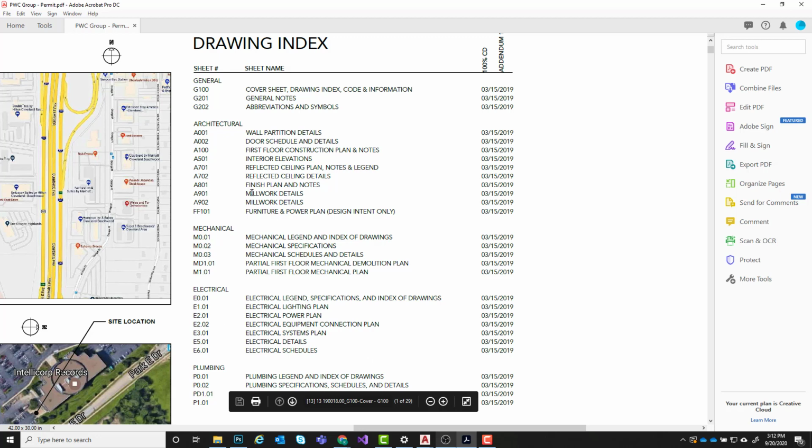And each time you get into a new discipline, you're going to get an abbreviation of that discipline as the first letter in the drawing name. Okay, so all the architectural drawings will have an A as the first letter. Mechanical is going to have an M. Electrical will have an E. Plumbing will have a P. And there's a standard for how we number each of our sheets as well.